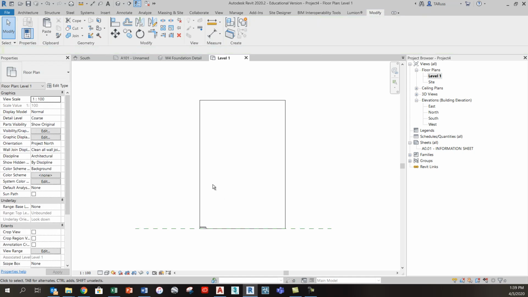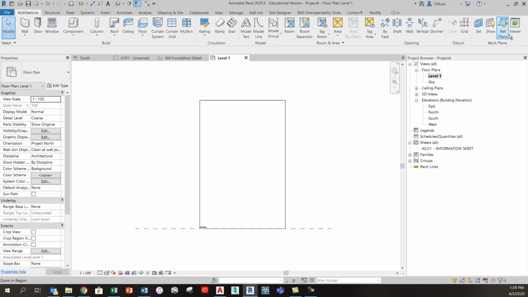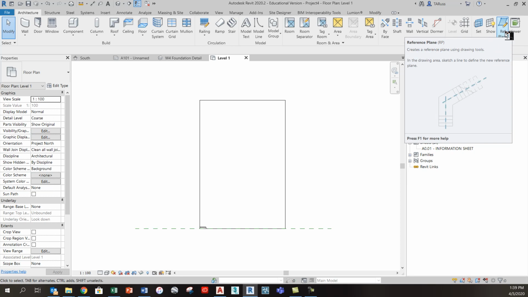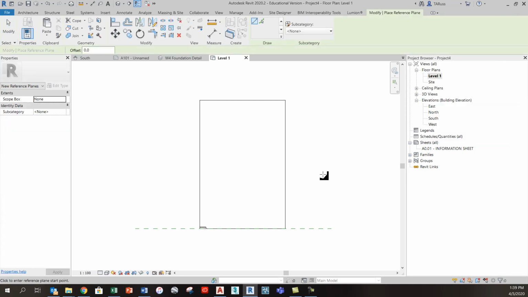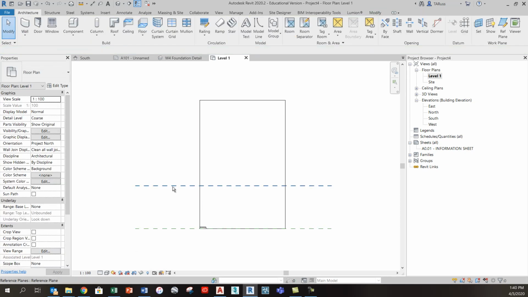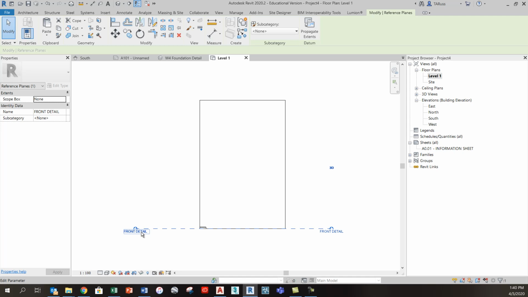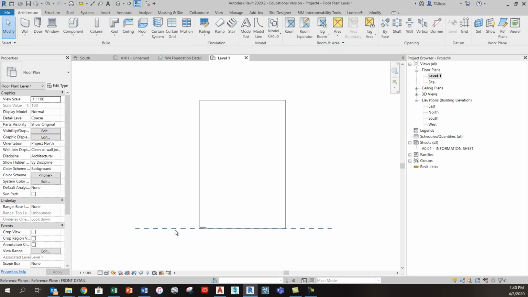So to do that, I've just gone to the Architecture tab and I've used the Reference Plane tool. And it's just a simple two-click process. You just click and then you drag your line, and that would then be your reference plane. Now I've already got one created down at the bottom here, so I'll just delete that one. And note that when you create it, it also allows you to click on the default name and customize that. So after I created that reference plane, I just clicked and named it Front Detail. And I'm going to need that reference plane when I start to do my extrusions from an elevation view.